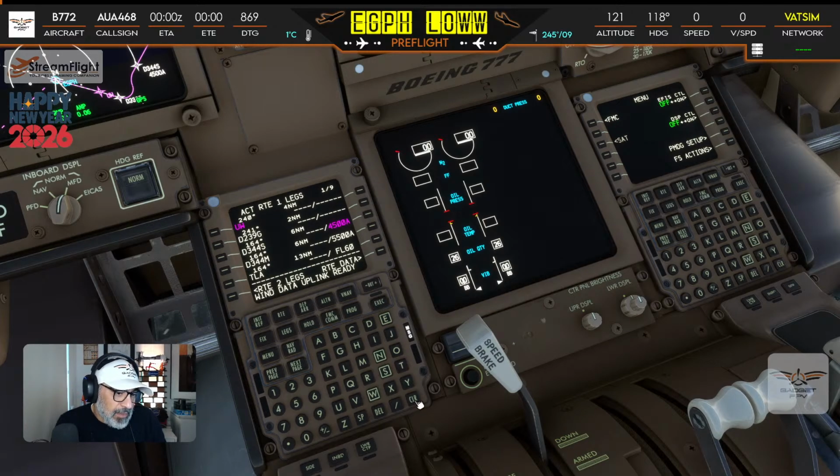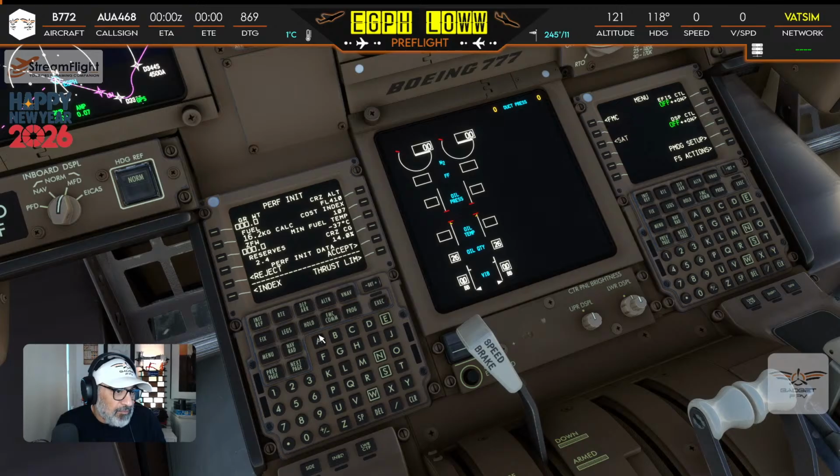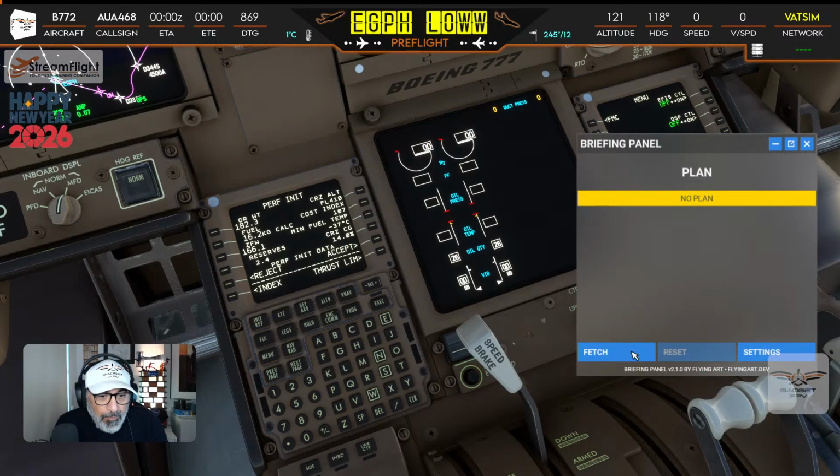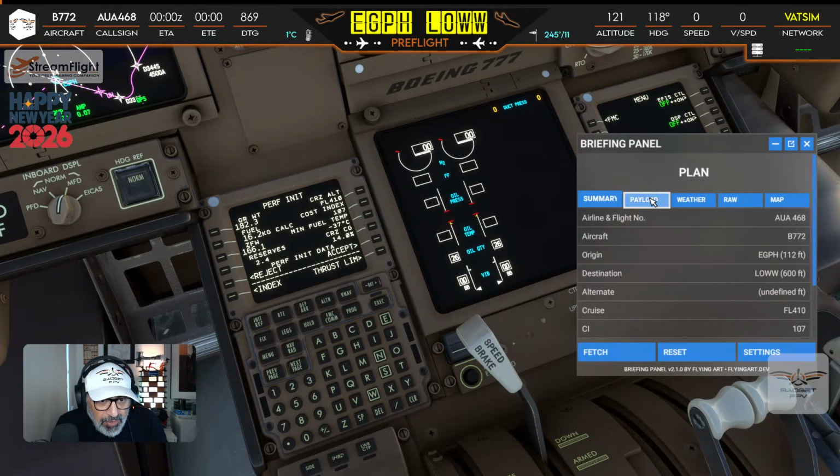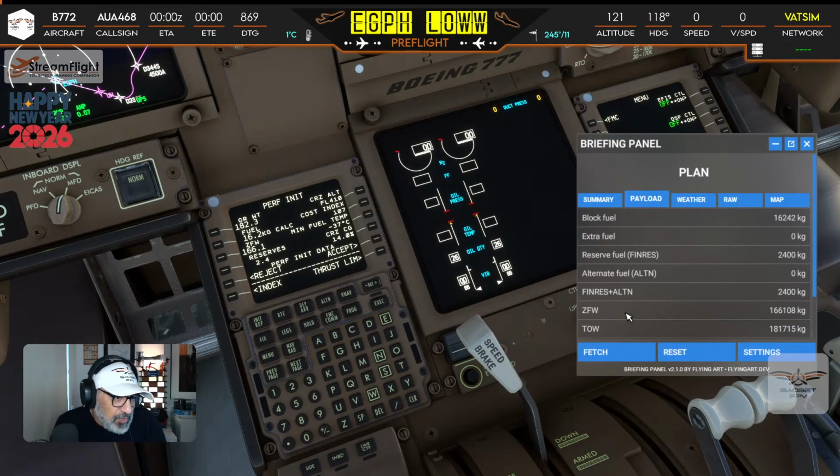Let's go to our performance. So performance, there we are. Flight level 410, correct. Cost index is good. So zero fuel weight. Let's just go and check that, just to make sure. So zero fuel weight is 66.1. Fuel block is 16.2. That's correct.